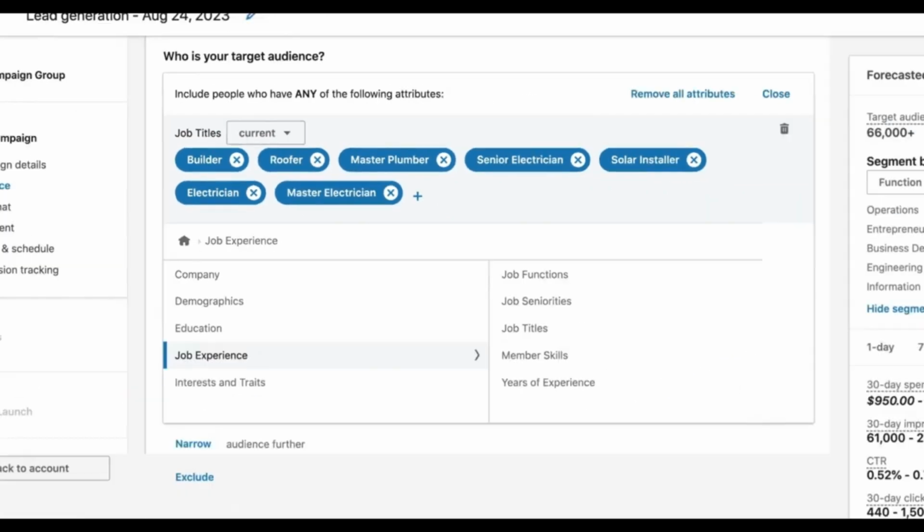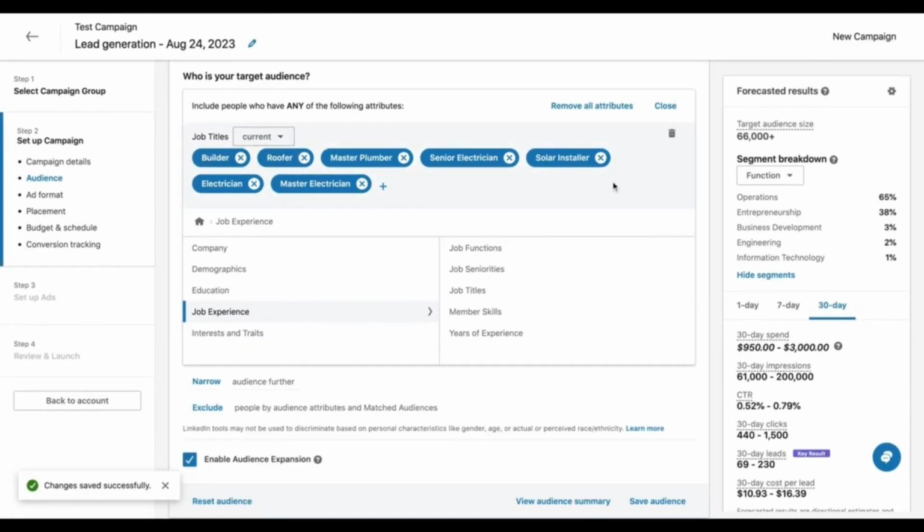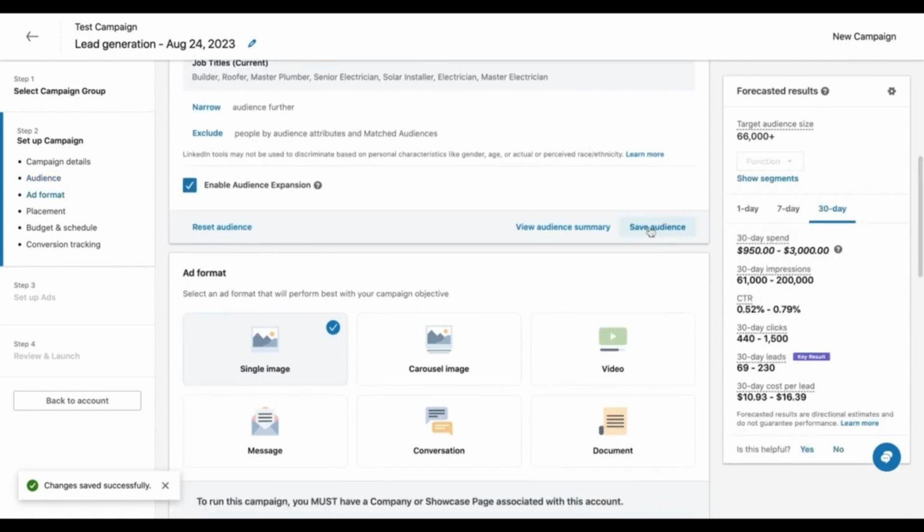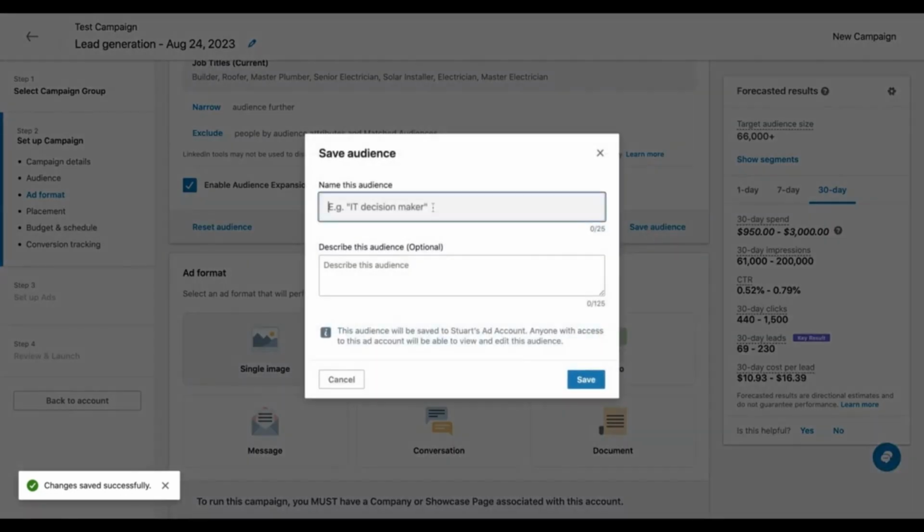You can see I've chosen a couple of examples of trade-based businesses, and I'm going to select close here and go to save audience so that all of that saves properly.